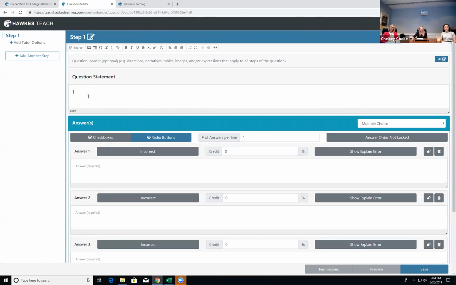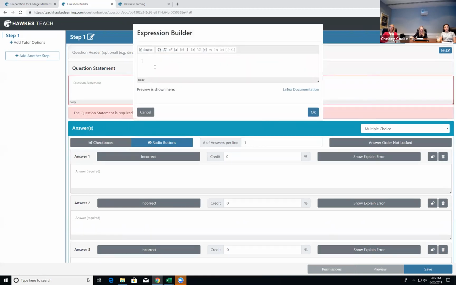Below that, you'd add in your question statement. You, of course, have to have this. So you type your question statement in here. If you have any mathematical expressions, you will want to use our expression builder to enter those. We have some of the more commonly used expressions up at the top here. We do use LaTeX, so if you're not as familiar or there's something more advanced that you're trying to do that you're not super familiar with, you can click this link here and it will take you to the LaTeX wiki page. When you're done entering your expression, you would just click OK.